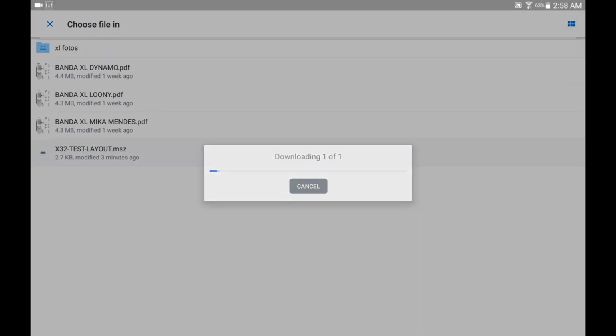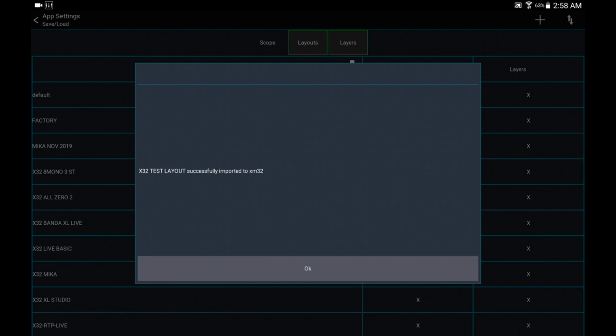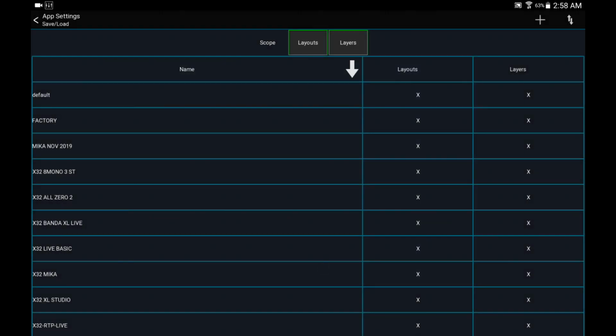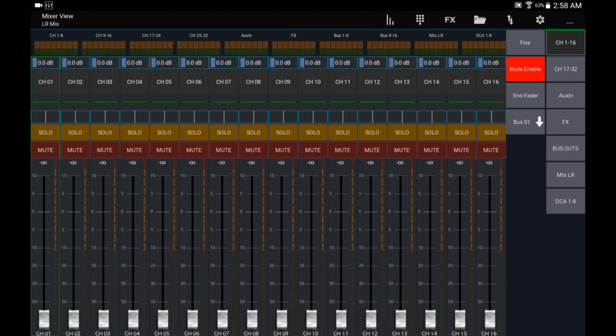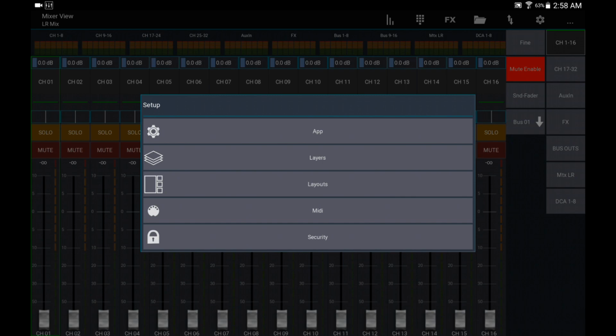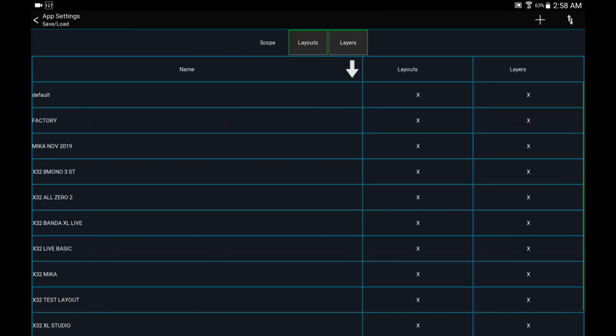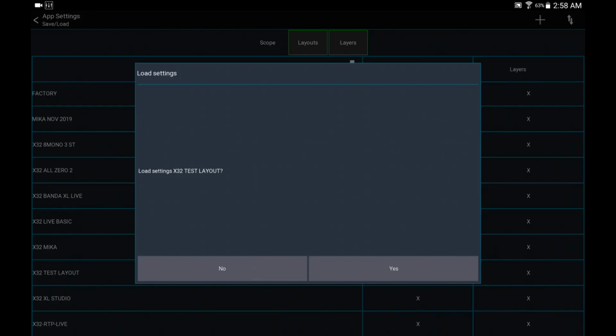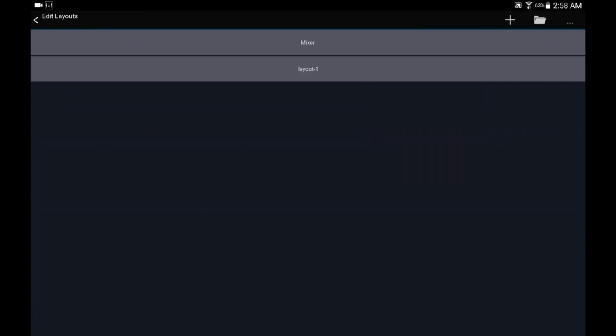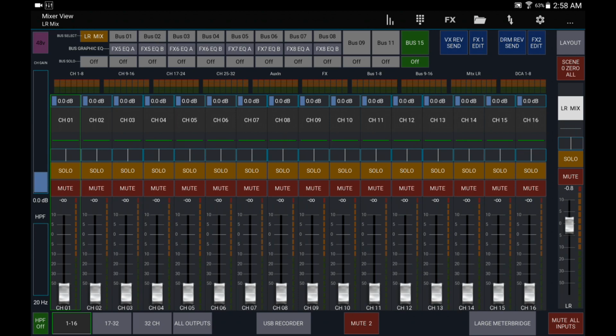Okay, so I'm going to choose the file, it's going to download it, and it's going to say here X32 test layout successfully imported into XM32. Okay, hit OK, and now if you back out and then go back into your layouts again, it will be there. Okay, here it is. So I'm going to load it. And there it is. So that's basically how you take a file from my Google Drive, put it in your Dropbox, and import it into Mixing Station Pro.